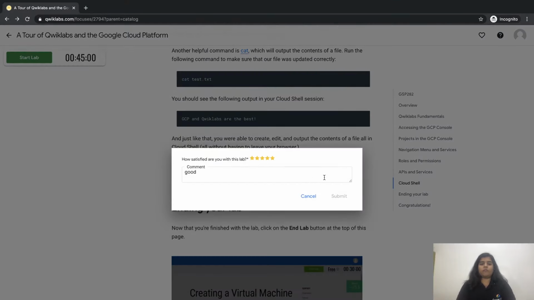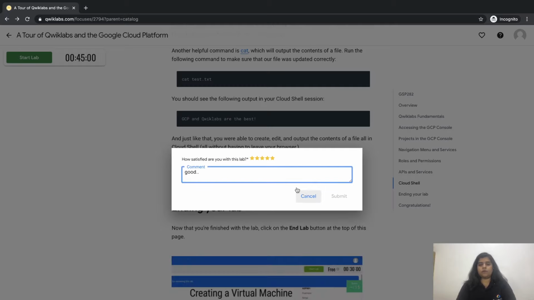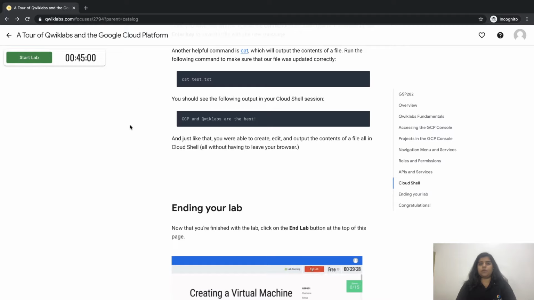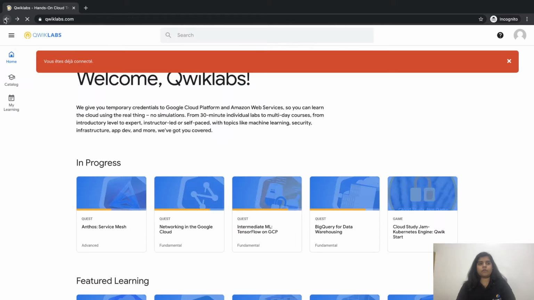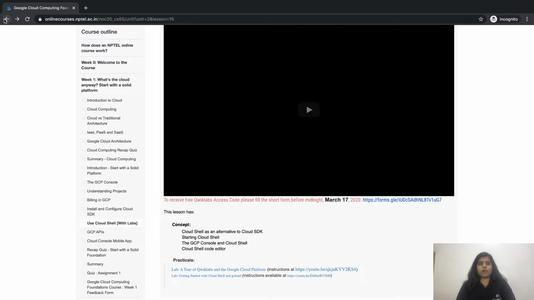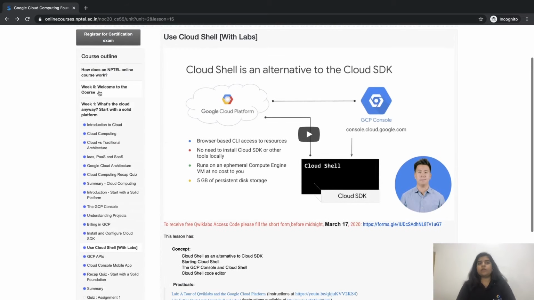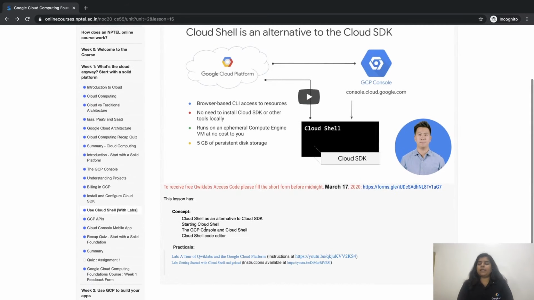Here you can provide feedback about the lab. So I'll say good and done. So we are done with the first lab. Now let's go back and complete our second lab for the day, which is about getting started with Cloud Shell and gcloud.